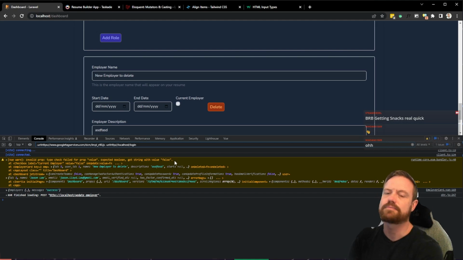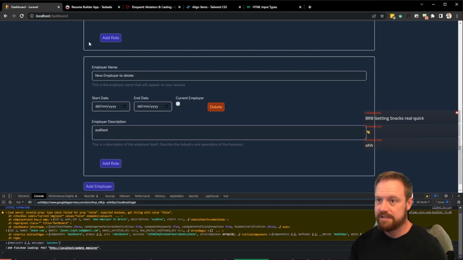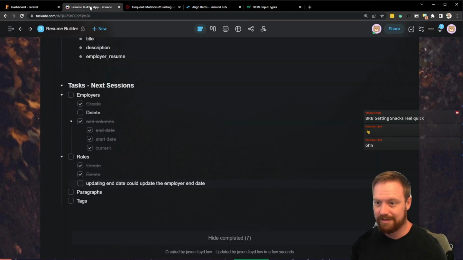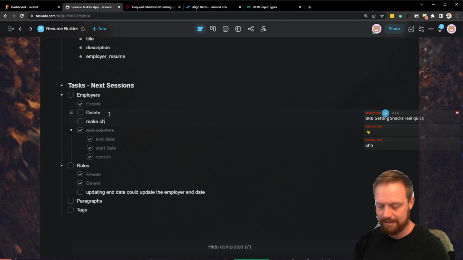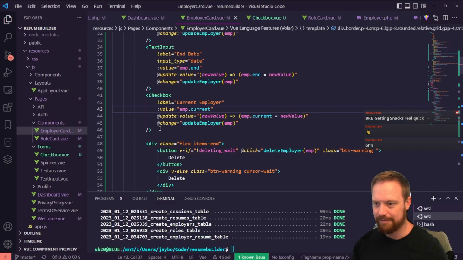Oh, I hate this. Okay. Well, this is a sidetrack task that we're going to do. We're going to make a checkbox Vue component. That's what I'm going to do. I'll get my delete right first, and then we're going to come back to this checkbox element shortly.